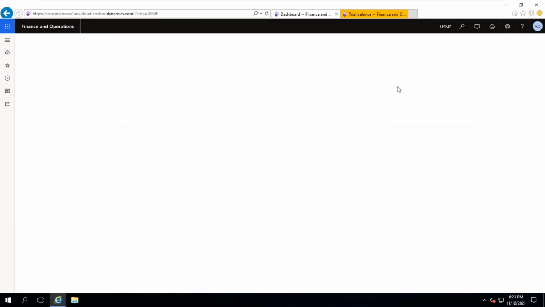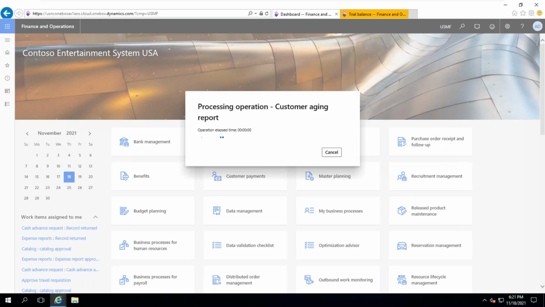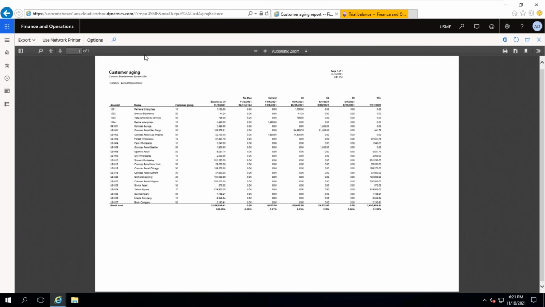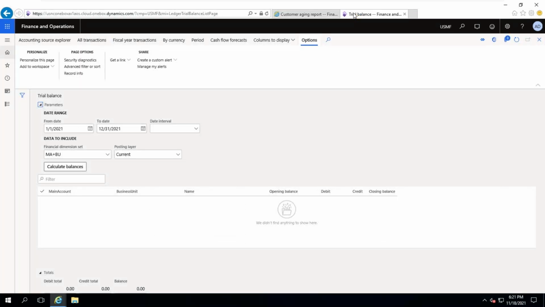Customer aging, and let me print this one. Print aging period description. Whatever description you have entered, I'm printing this one. That means we have entered like 1 month, 2 months, something. The heading will also be shown. So it was entered like 30, 60, 90. Give me a second.